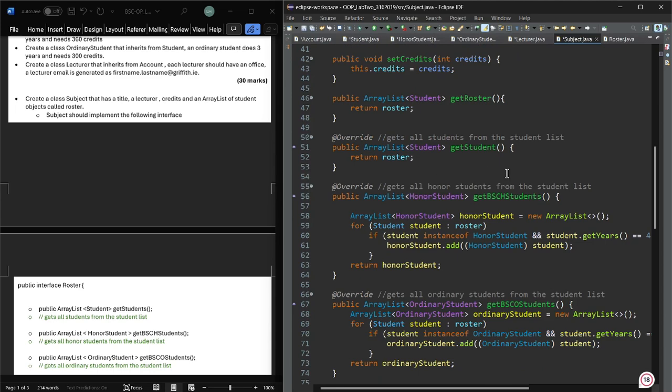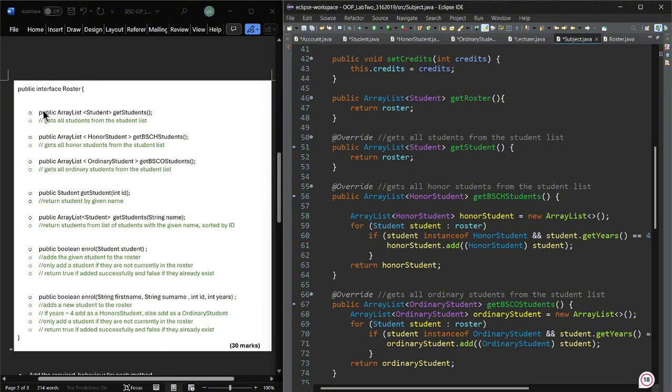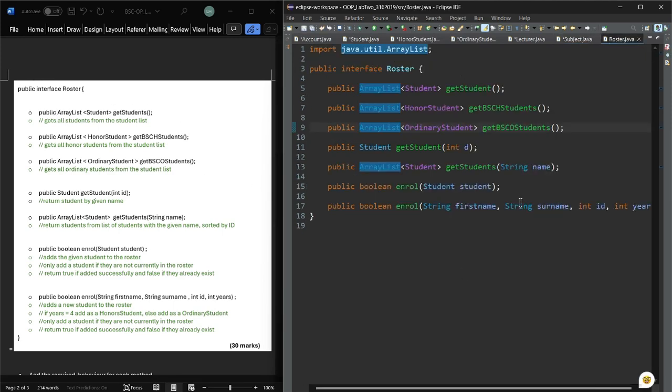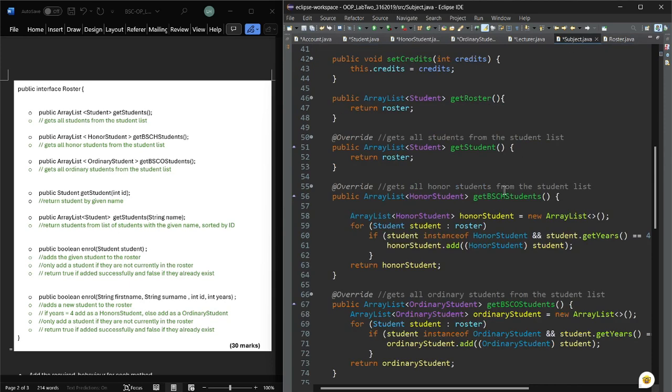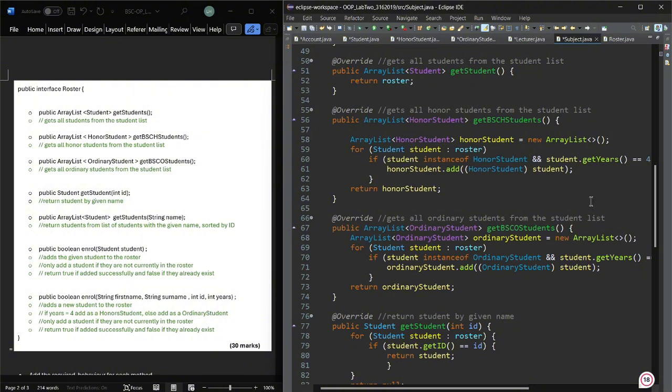And then we now enter all this. They are all the abstract methods you see here in public interface roster. So they already give you all the names for the abstract methods. I just had to copy all of them down into subject, and the annoying part was to code out everything else in subject. So let's get to it.